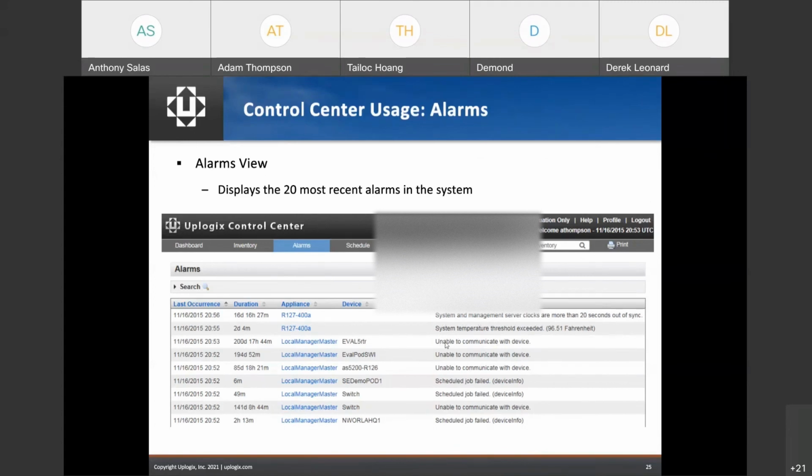Unable to communicate with device, that means that's a router or switch that we're trying to check on its status, but we can't talk to it for some reason. Either the console cable's been pulled out or it's shut off, something along those lines.